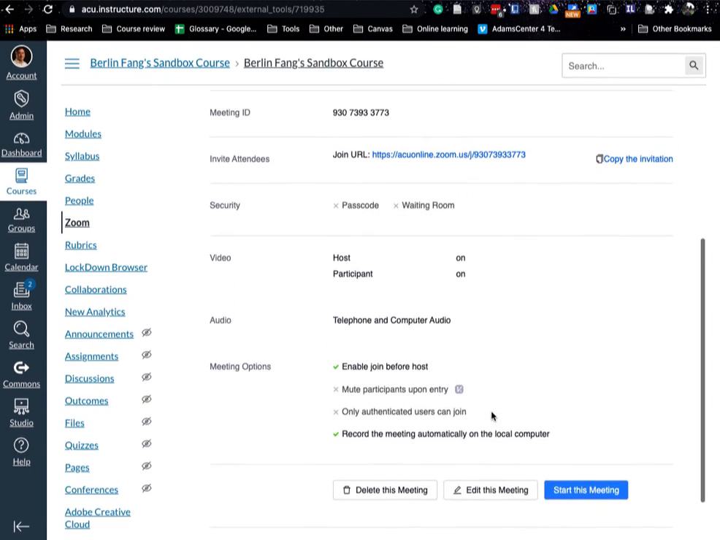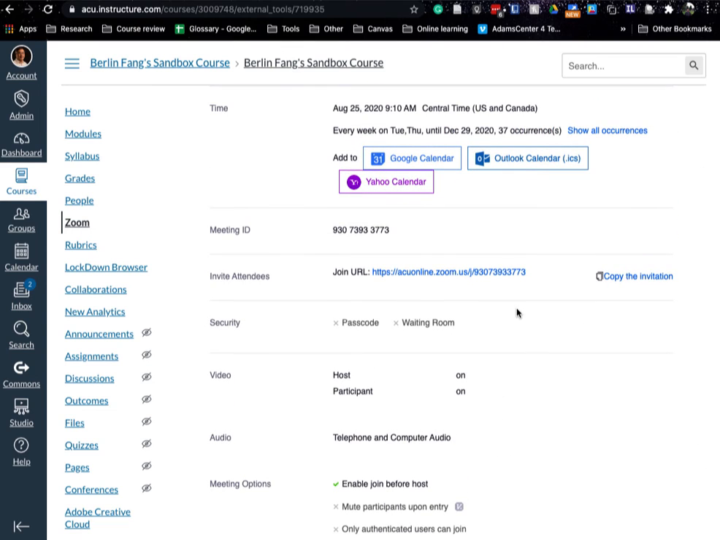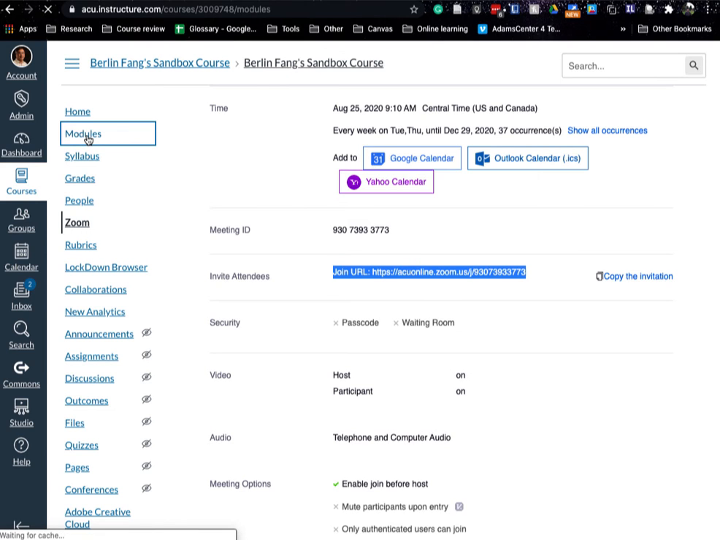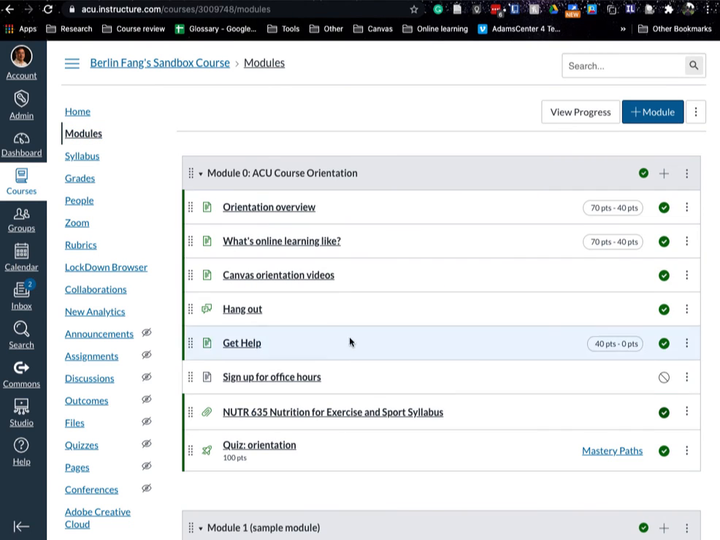Okay, so now the recurring meeting has been created. I would just select this URL here. It's a little bit tricky to get it selected. It may select join URL, which I'm going to get rid of later. And then I press Command and C on my computer to copy this, or you can right click on it and copy it.